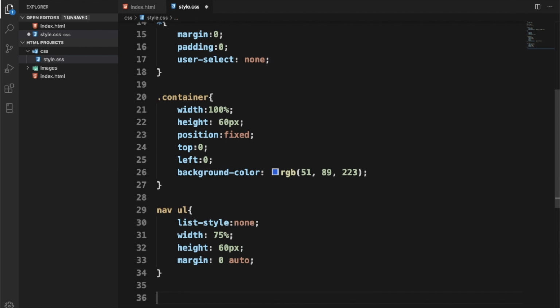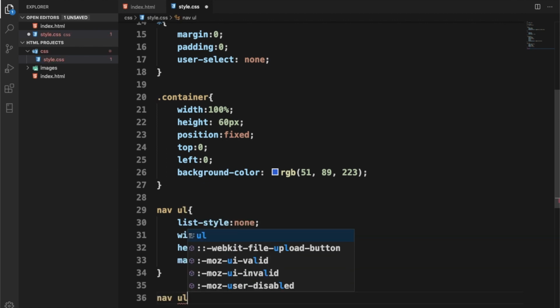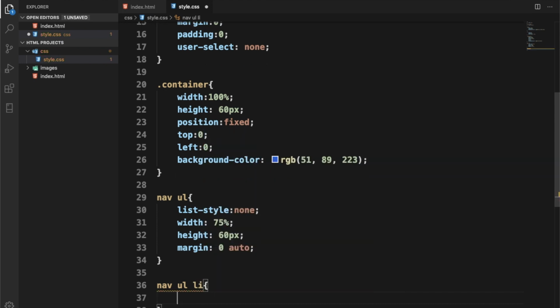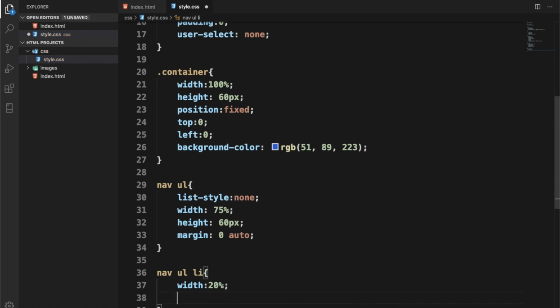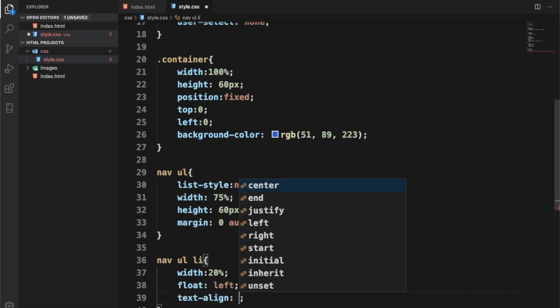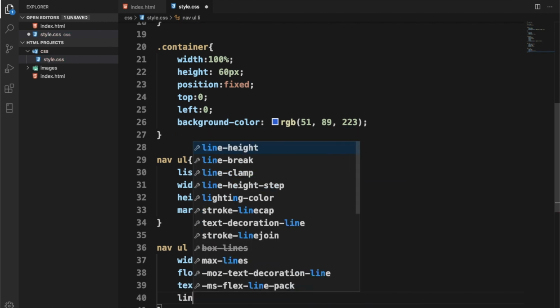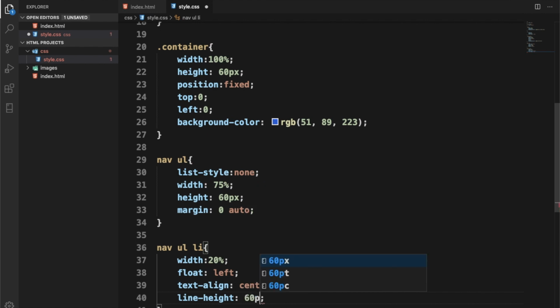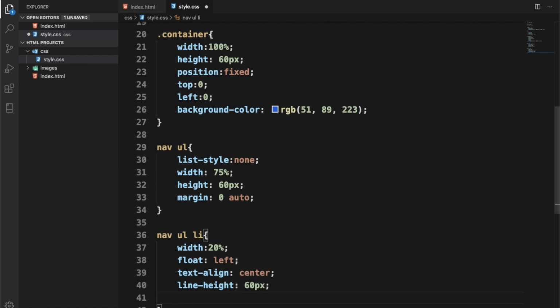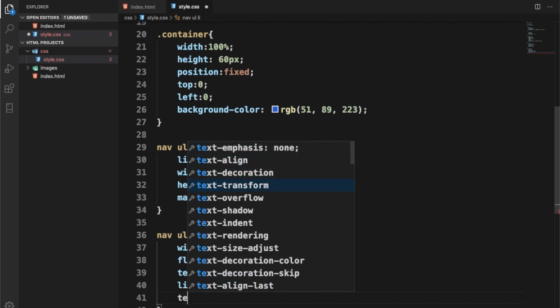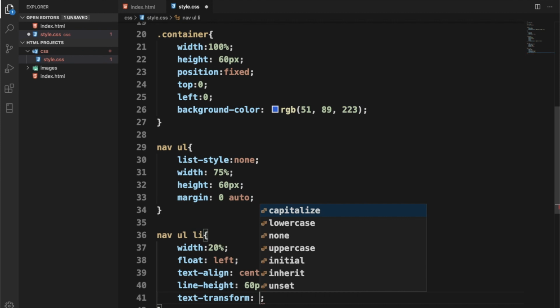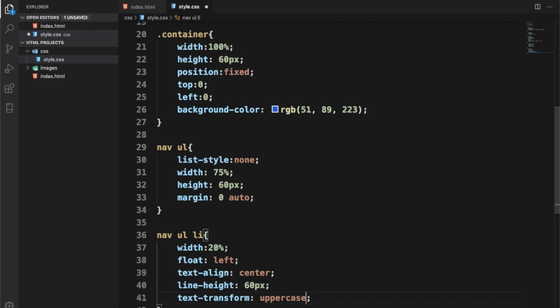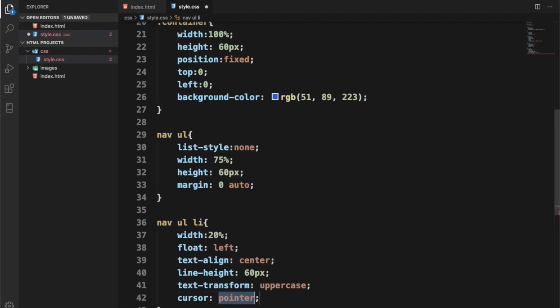Next, we'll see nav. The tag now we use UL and LI, the list tag. Again, we're styling that now. For the width, this should be 20%. Let's float it to the left. Let's also text align, set it to center. Let's set the line height to 60 pixel. Text transform, I'm going to set text transform to uppercase, so everything here will be in uppercase. Let's set cursor to pointer, so that when it's hovered upon, we have the pointer feature to it.